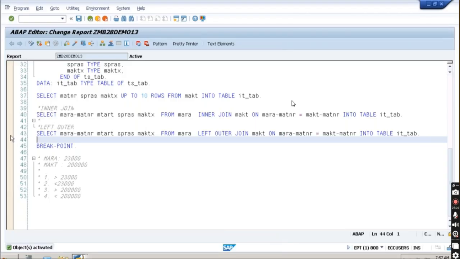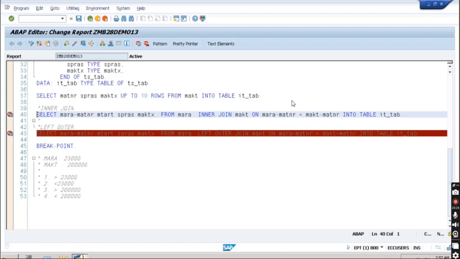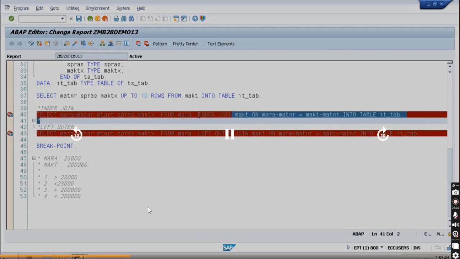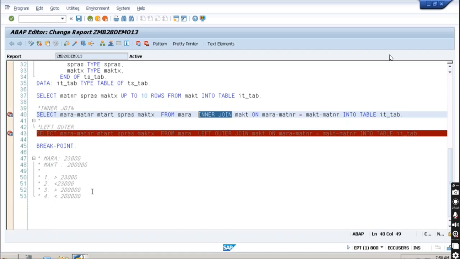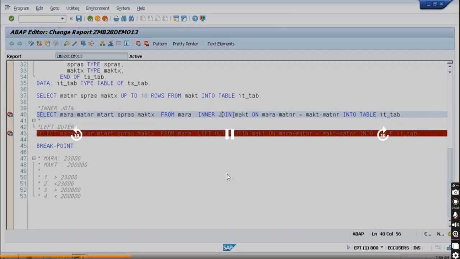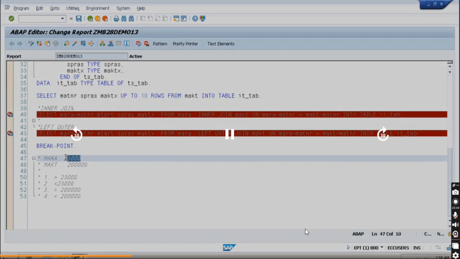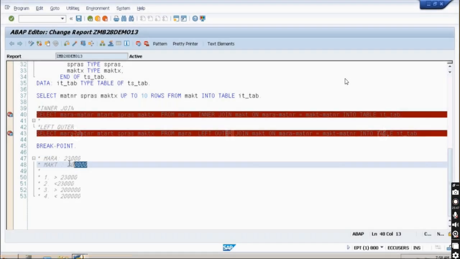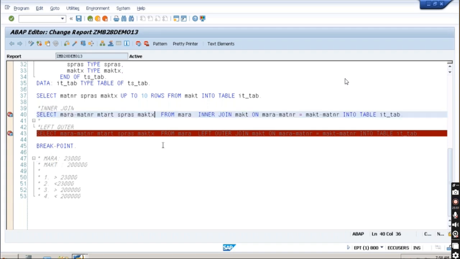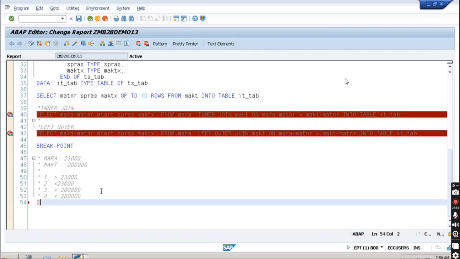Okay, and here can you tell me, when we are going to give the inner join, how many total records are going to populate? Here MARA is having 23,000 and MAKT is having 2 lakh records. So how many total records is it going to populate? 2 lakhs, sir. Yes, it's going to be 2 lakhs. So whatever the total number of records is there in MAKT, that is going to be populated.